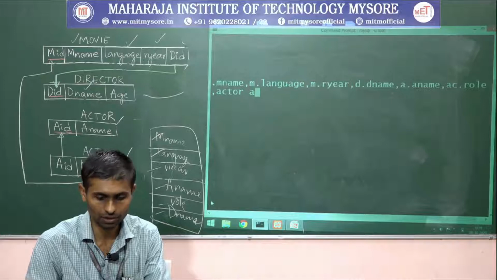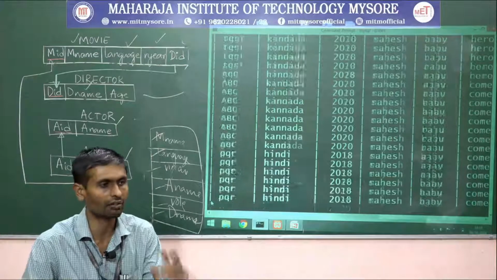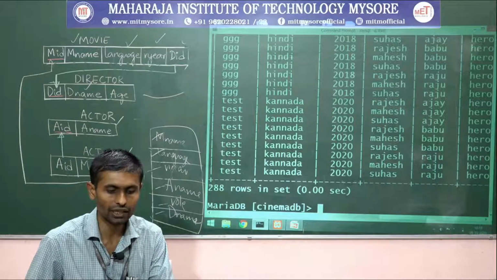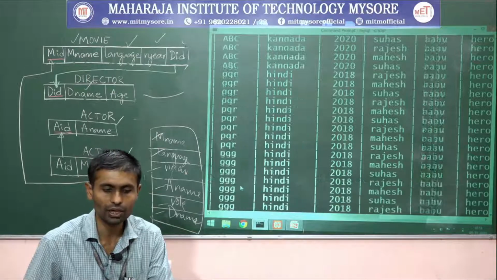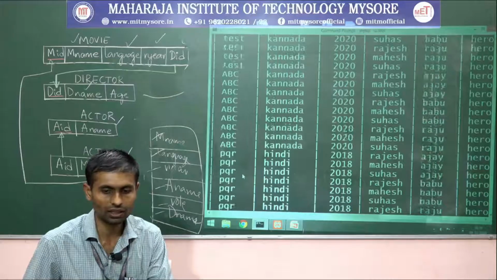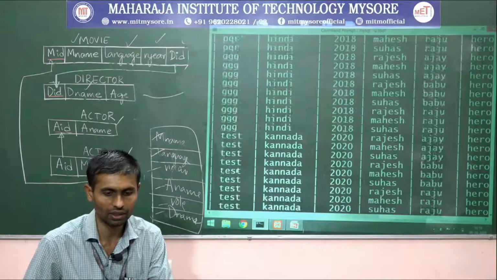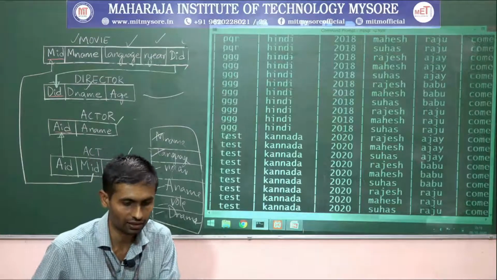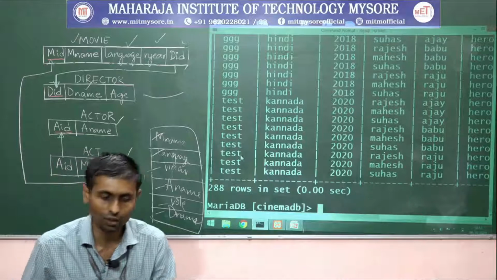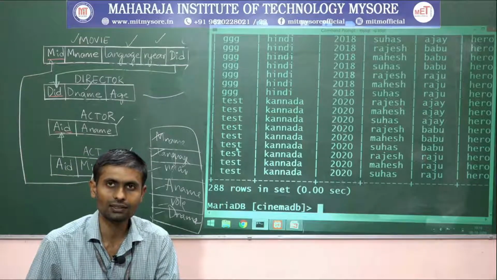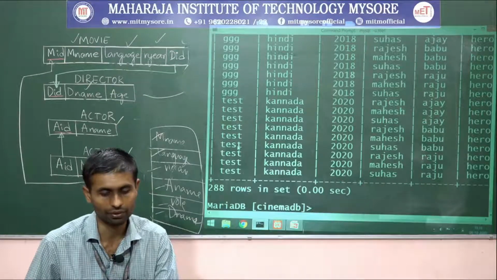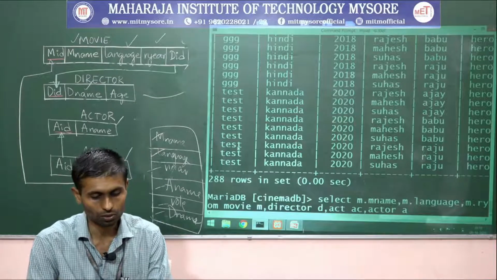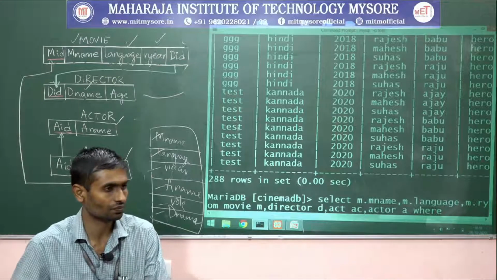When I write only this much, then what happens? Look at this one. Plenty of data will be retrieved. It is showing me 288 rows are present. Actually, do we have 288 rows? Even when I consider all the table data, we won't get 288 movies or 288 directors or 288 actors. We don't have that. Although why are we getting all these rows? Because tuple multiplication happened, right? So what's the next step? To avoid it, what to do? Right, the joining attribute condition. What is that?